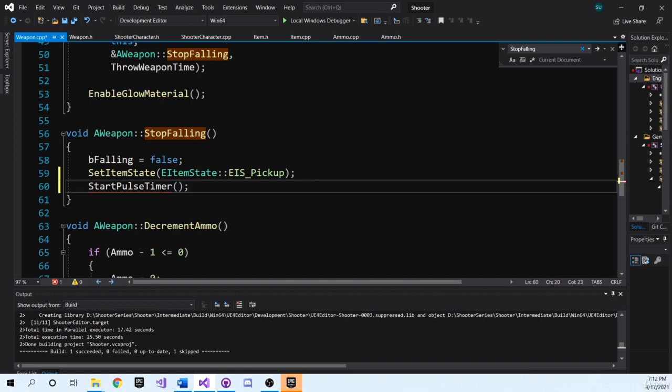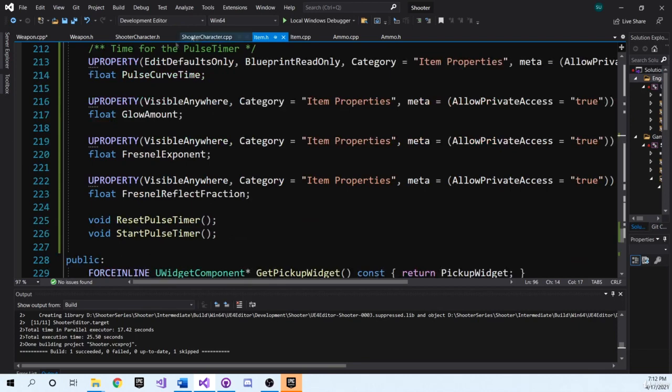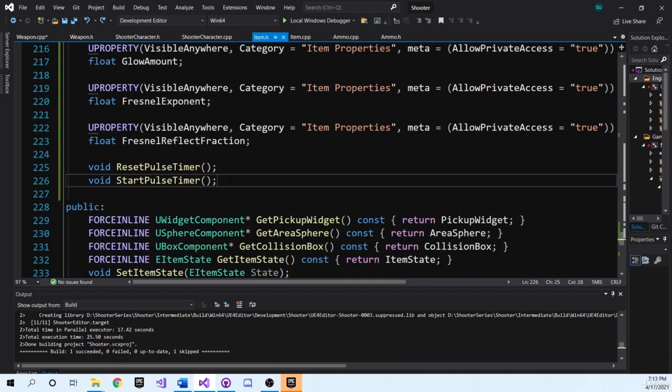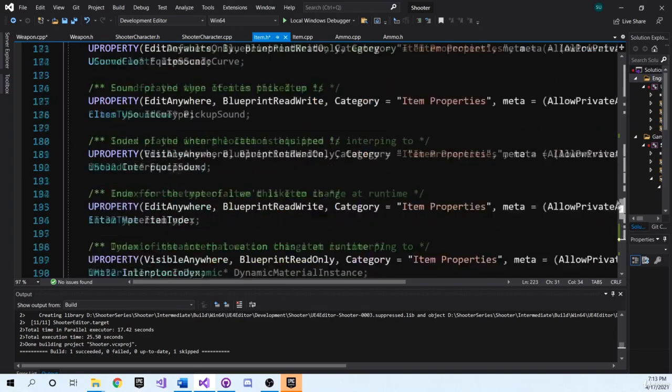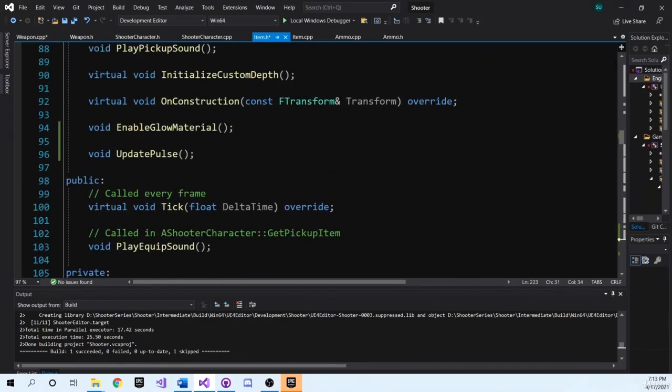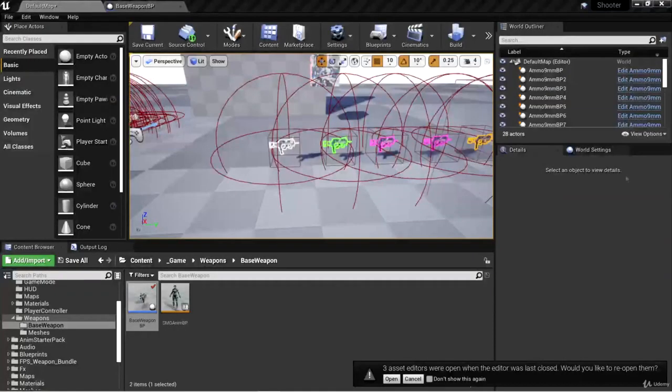Now the reason we can't call this is, of course, if we go into item.h, we'll see start pulse timer was put in the private section. Now we usually make these protected, so I'm going to actually take reset pulse timer and start pulse timer and stick those up in the protected section, right here next to update pulse. Now in weapon.cpp we can call start pulse timer.